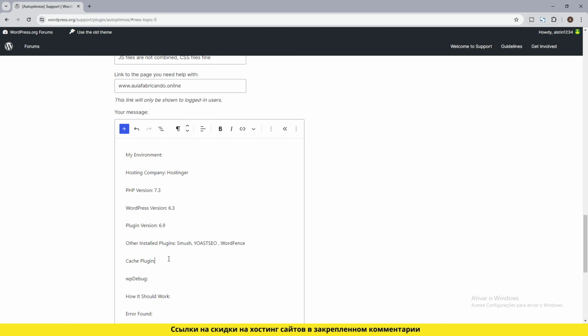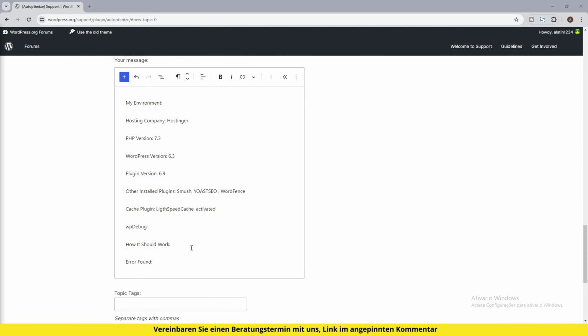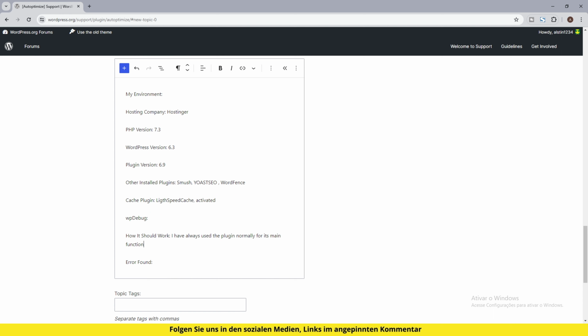If you have any type of caching plugin installed, remember to always mention it separately and make it clear whether it is active or not while you are receiving this error. Okay, as I also taught you how to activate WP debug a few steps ago in this video, if you have received any type of message from it, I also recommend that you put it within this message that we will send to support. And finally, to finish this part of the message, you write two very simple texts. The first explaining what you are trying to do and how it should work, and another explaining how it is actually working and what error you are getting.